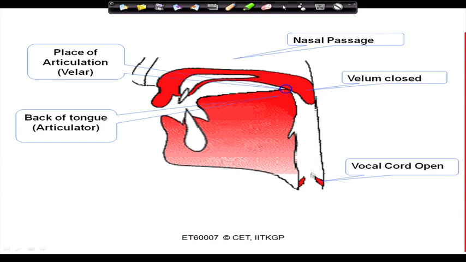Okay. Now, the vocal cords are open. So, I can say it is an unvoiced velar. Unvoiced velar. What is the unvoiced velar sound symbol? If you see the IPA chart, it is ko.